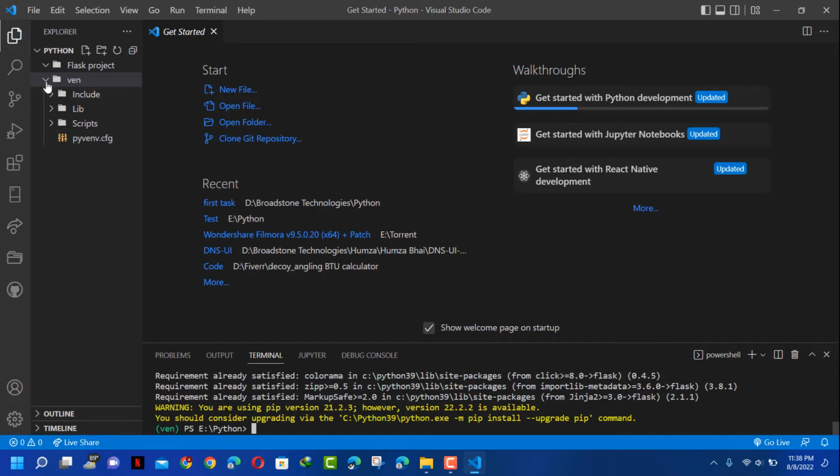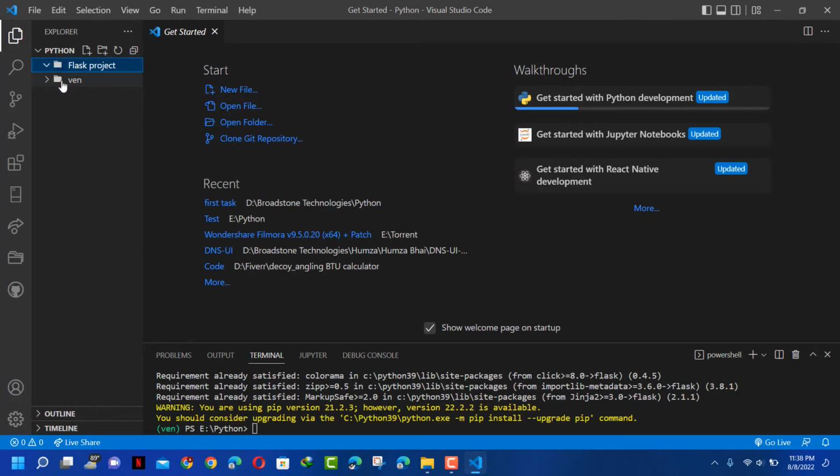Now our project is ready. Our prerequisite libraries are installed. Now click on the main directory of this project, which is obviously the Flask project. And just remember, we will not be working in the venv directory, which is the virtual environment directory. We will be working in the main directory.